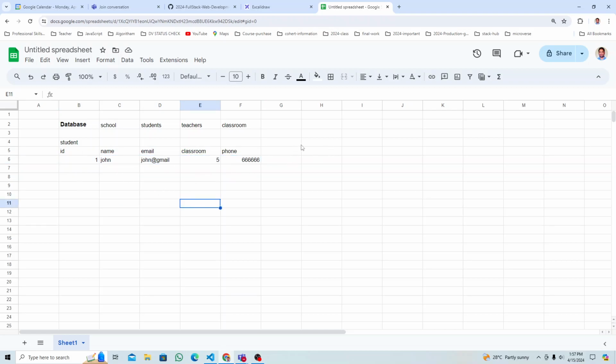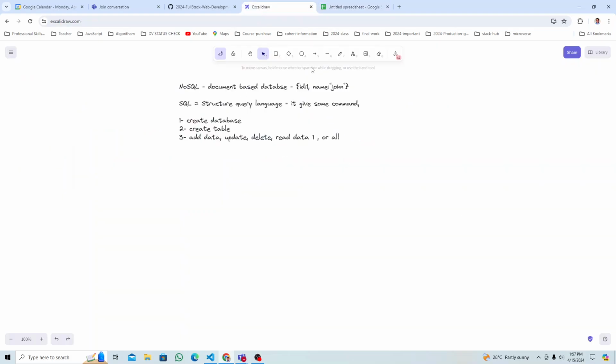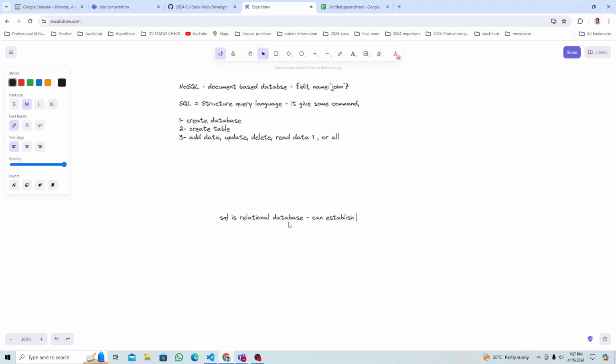One more thing is that SQL is a relational database. What does relational database mean? A relational database can establish relations between different tables or even different databases. You can even communicate with different databases.